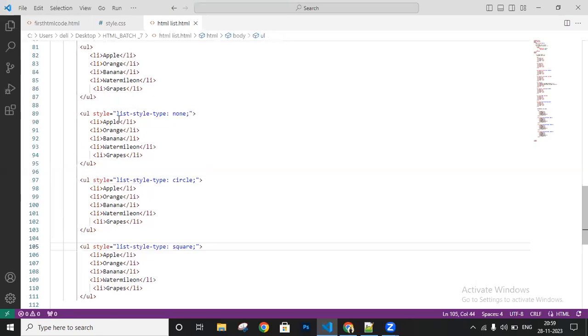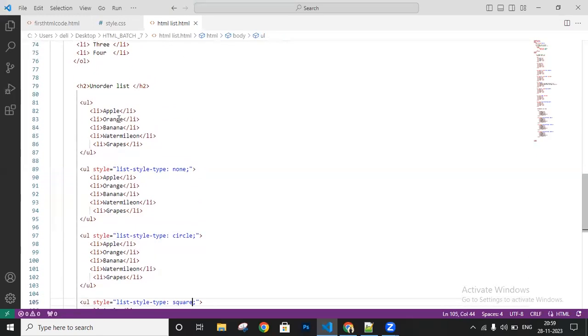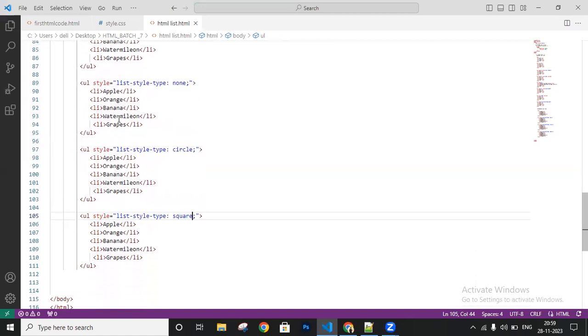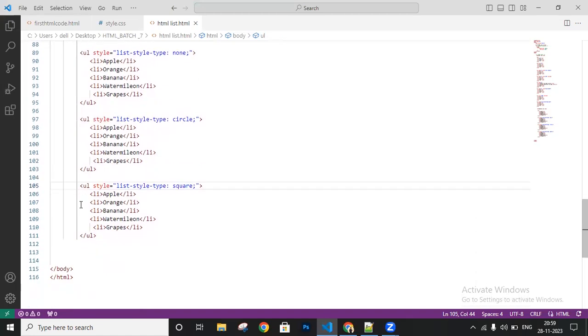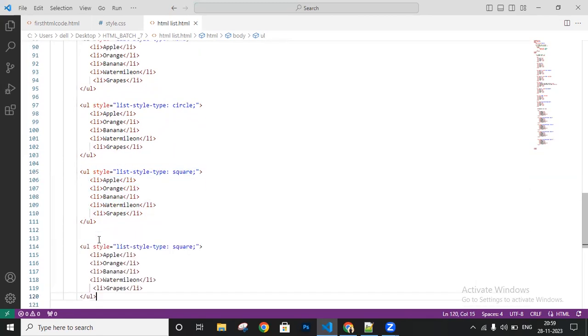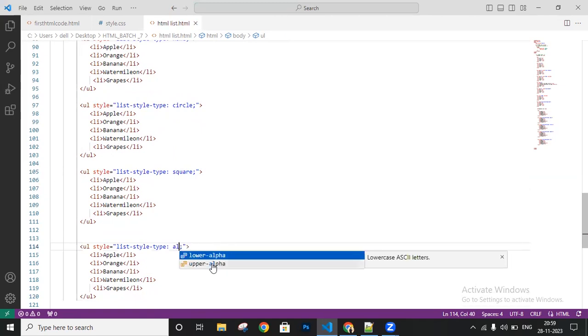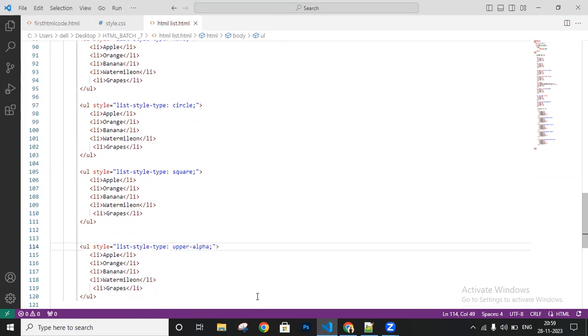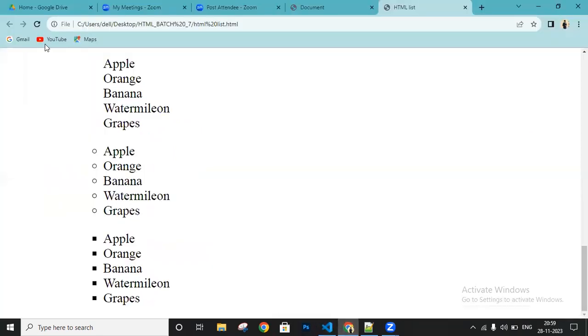Okay, and we have a bullet symbol, right? That is nothing but a disk. If you write disk, we'll get the bullet symbols. The same thing, instead of using disk, for the list we can also write lower-alpha or upper-alpha. You can use upper-alpha, so you'll get A, B, C, D. Okay, so this is an unordered list. So the next thing is the description list.